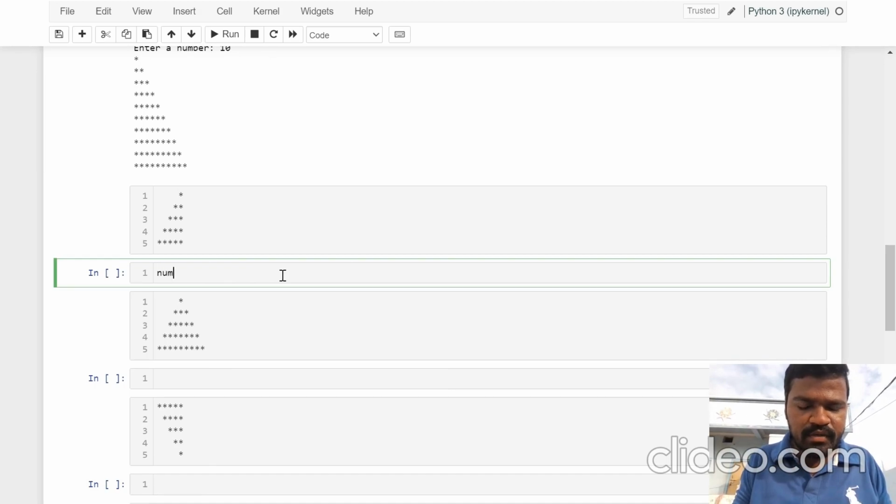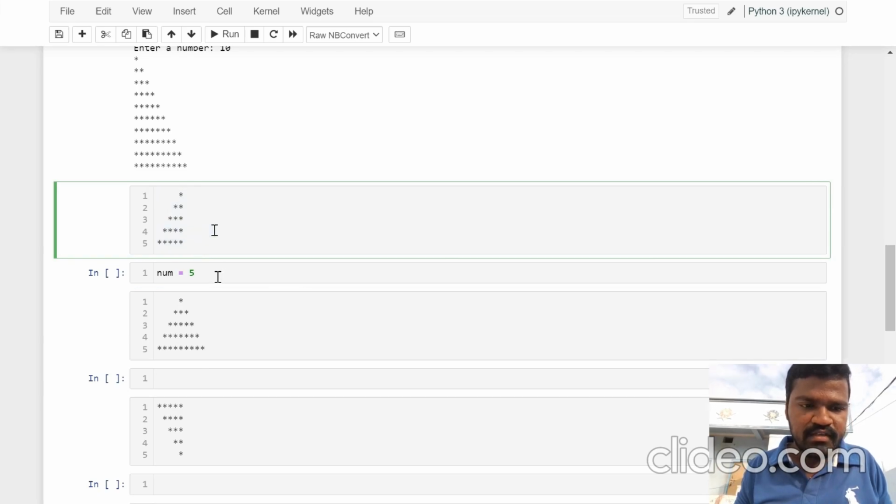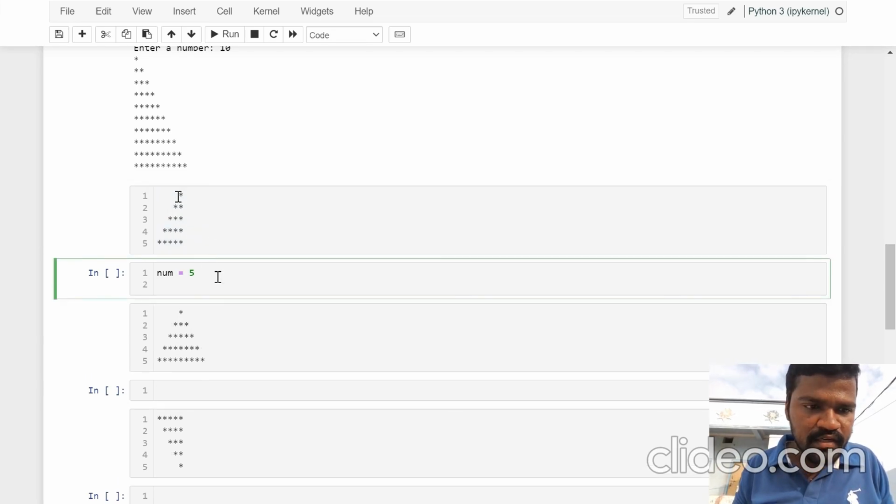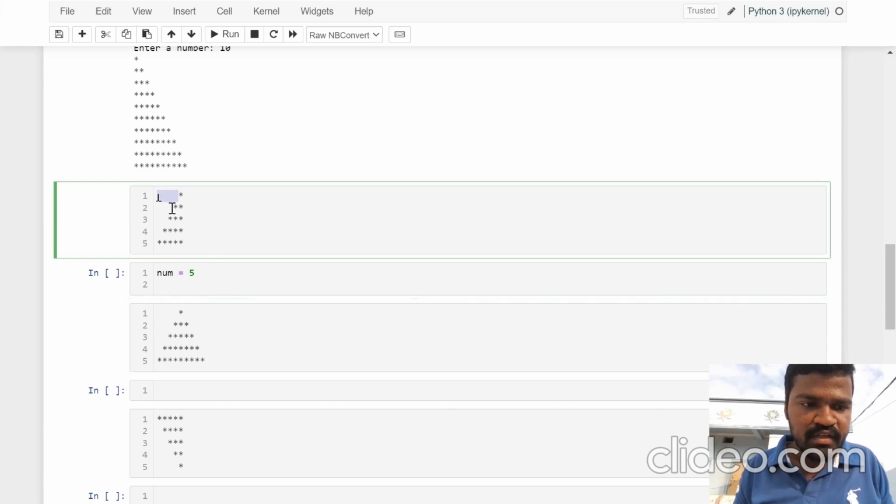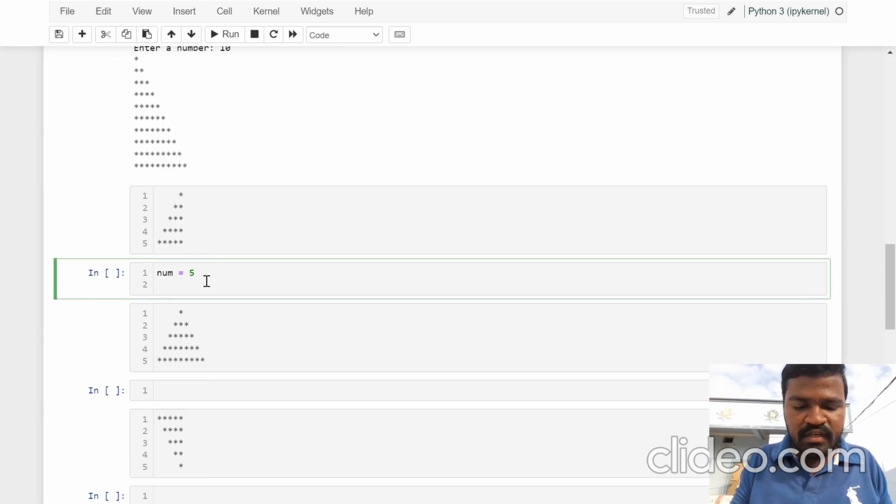Having understood that, next let's go for the next pattern, this pattern. I will take the same number 5, as we have 5 rows here. If you observe here, we get the spaces first and the star next. In the first row we have 4 spaces and 1 star. In the second row we have 3 spaces and 2 stars. If you understand this pattern, the number of spaces is reducing on each iteration, and the number of stars is increasing on each iteration.